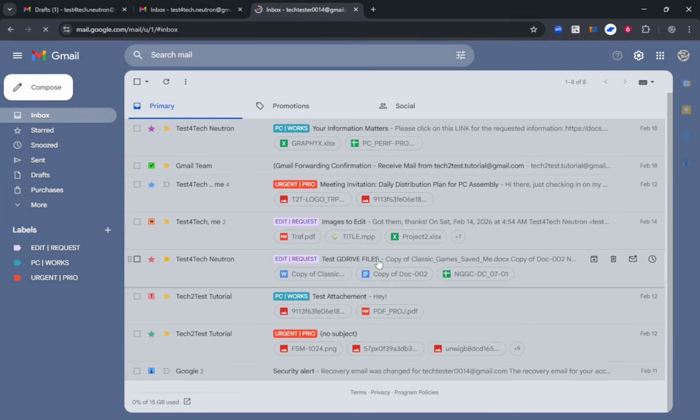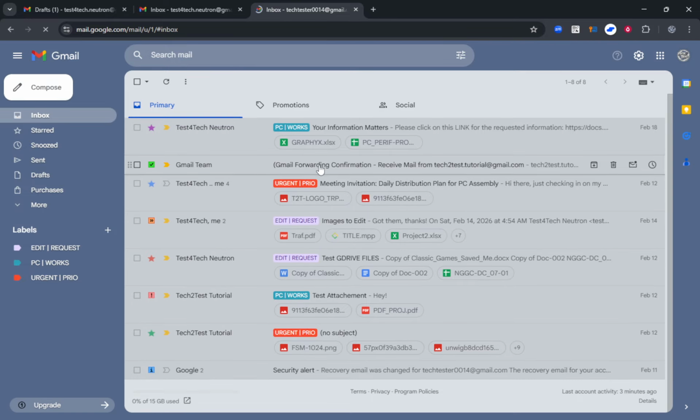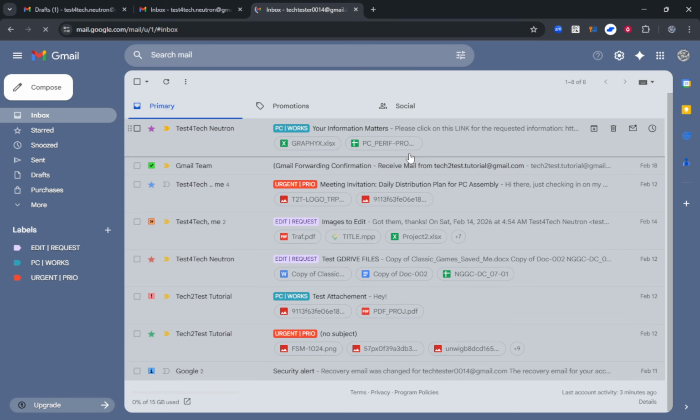Gmail will reload, and when it comes back, you'll notice the split view is gone. Your emails will now open fully in the main window, just like the default Gmail experience.